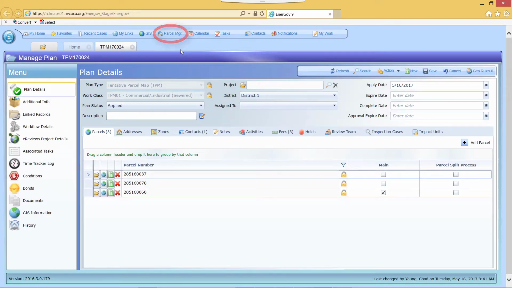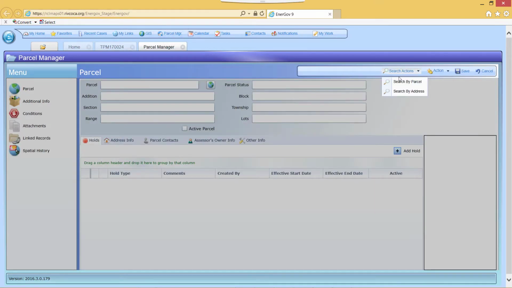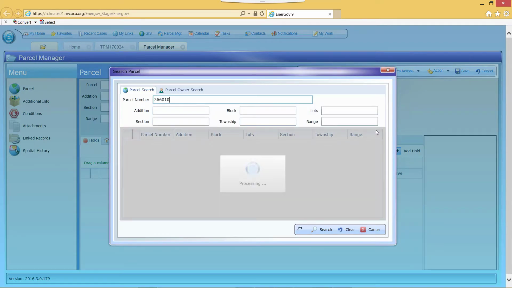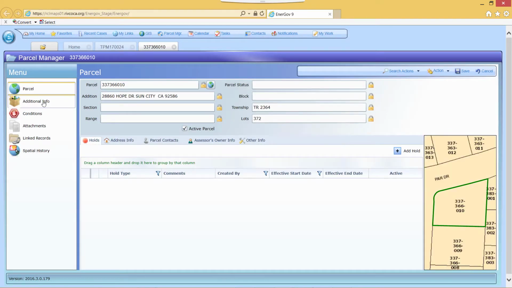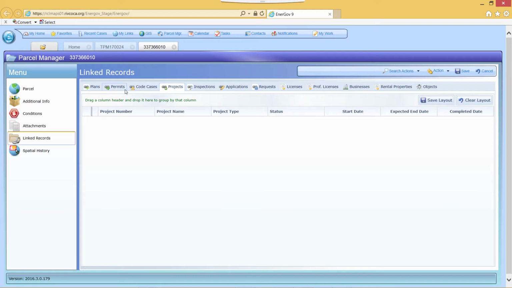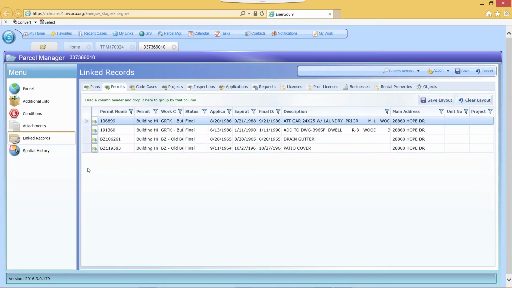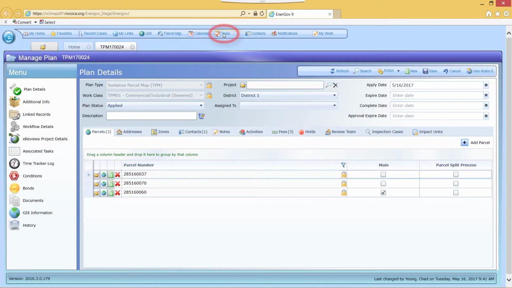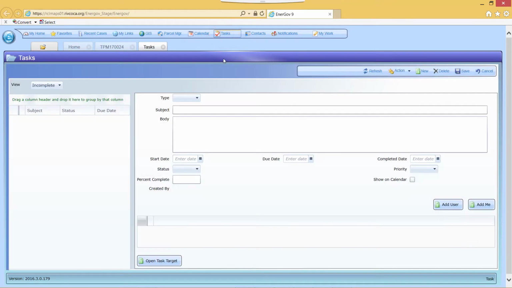Parcel Manager contains parcel-specific information. This is where you would go to look up owner information, place a note on a parcel, or maybe see what cases are associated with that parcel. Tasks can be used when you need to assign something to an individual, maybe apply a specific due date, note a specific status, or even track progress on something by percentage.